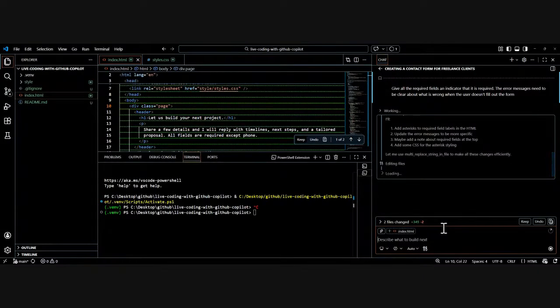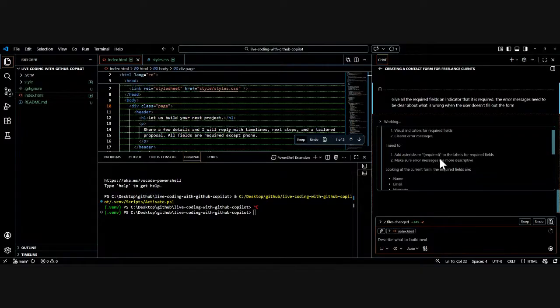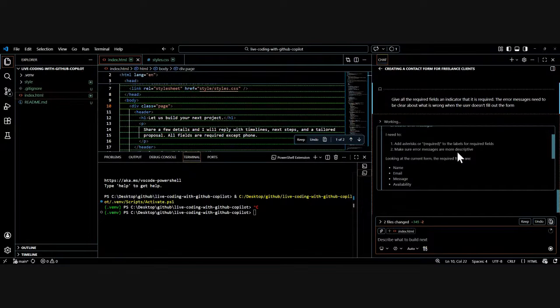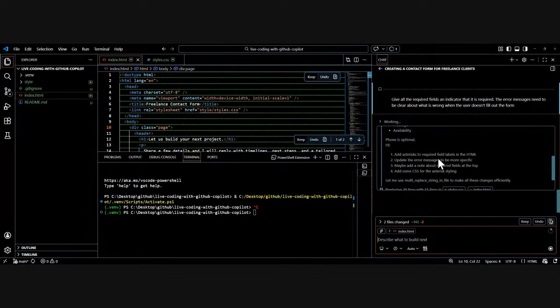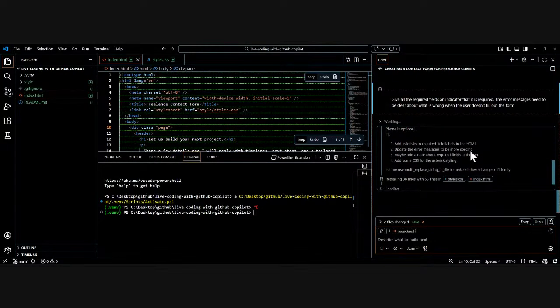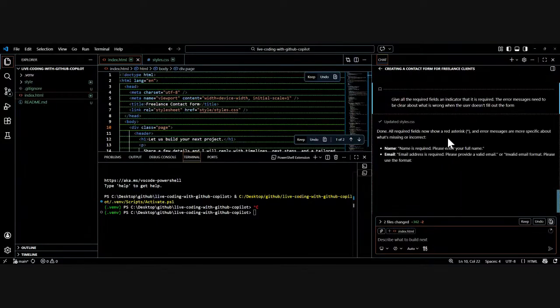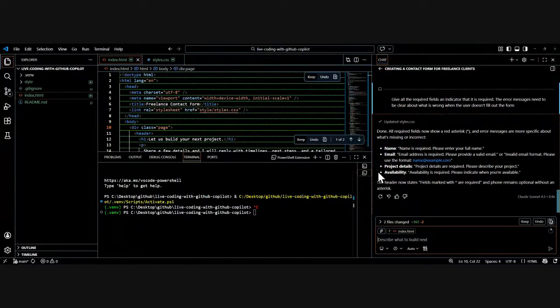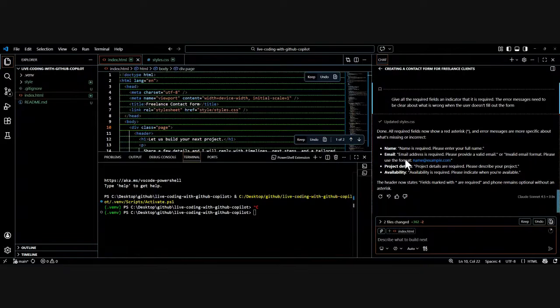Okay, again, it gets really, really fast with it. It says it's going to add asterisks to the required fields and make sure the error messages are more descriptive. It's looking at the current form. The phone is optional, so no asterisk. It's updating now, maybe adding a note about required fields. Name is required, so this is telling us it's now going to have a red asterisk.